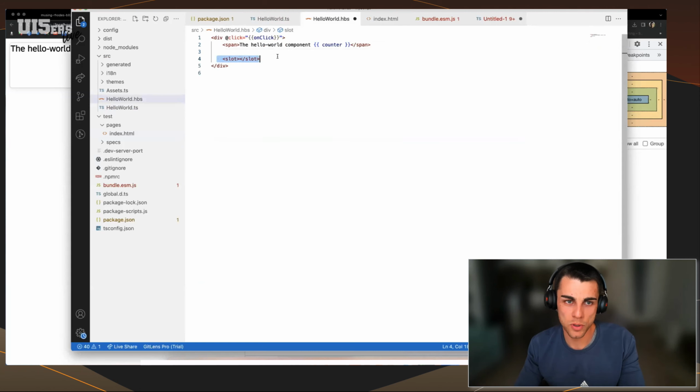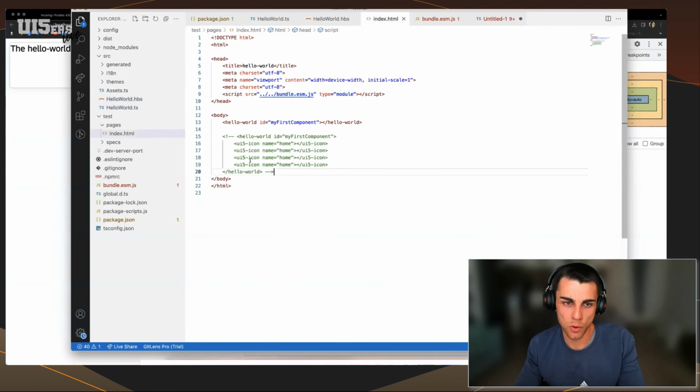So this is a browser HTML element that's built in. So we say if someone is putting slots in our component, display it here just below the span or next to it. It depends on the styling. Okay, so now go to the HTML page and put some icons.